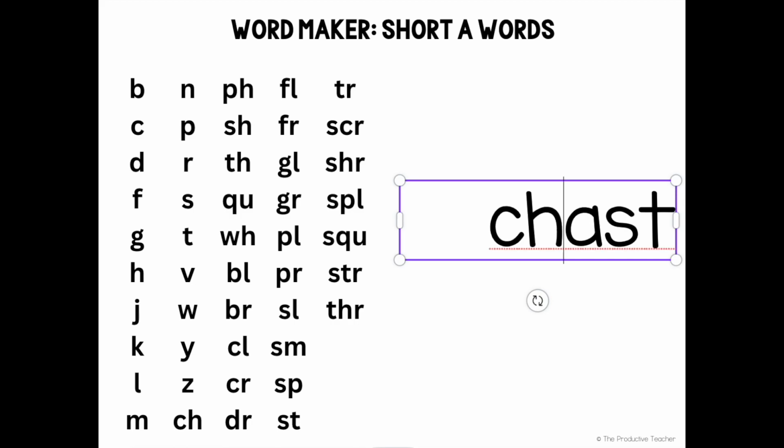Chast. Chast is not a word. Phast. Spelled this way, phast is not a word. Shast. Shast is not a word. Thast. Thast is not a word. Quast. Quast is not a word. Wast. Wast is not a word.